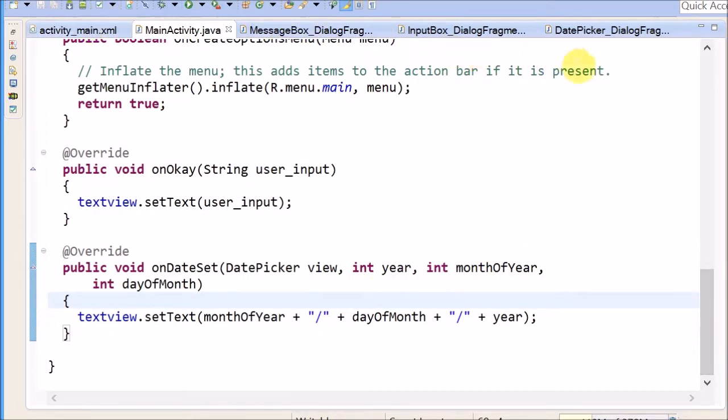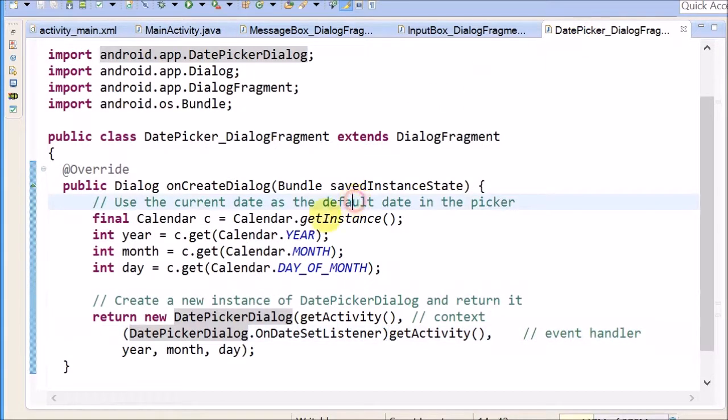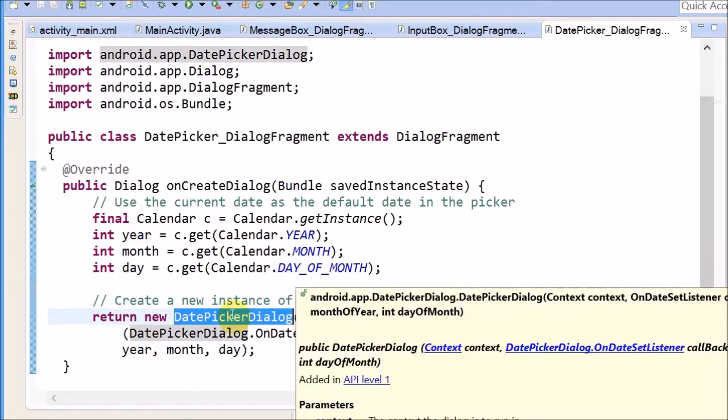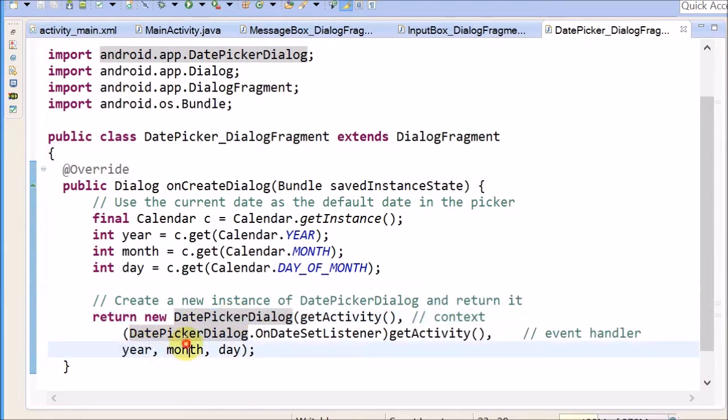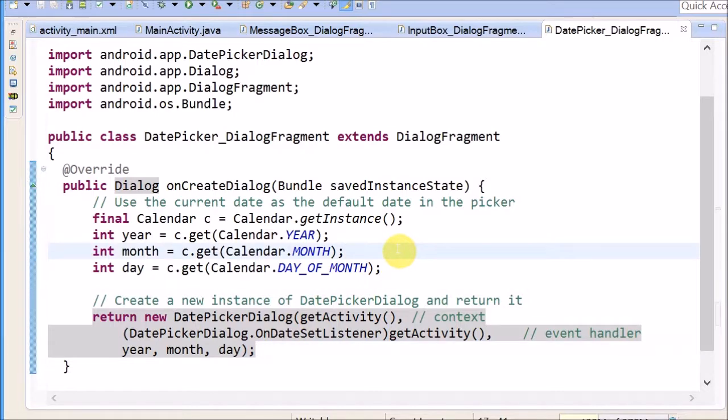Okay. I'll look at some of the other stuff in the code. There's not much there. All they do is they use a calendar object, they get the current year, the current month, the current day from the calendar object, and they use that to initialize it. So when the date picker dialog box pops up, it's going to be using the current month and day and year. Alright, so I'll just run this.